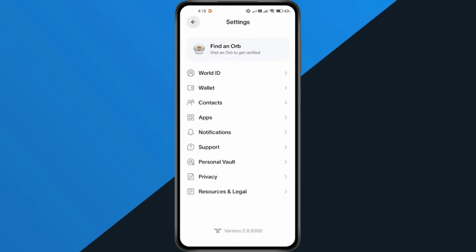To find one, open the app and use the built-in map to locate the nearest orb operator. If required, book an appointment, then go in person to complete the scan.